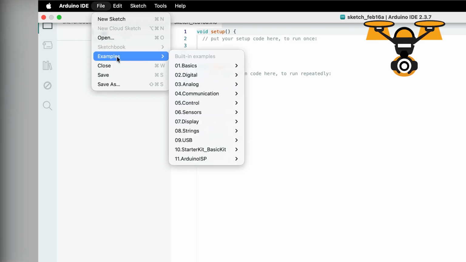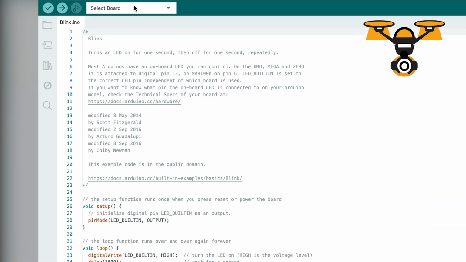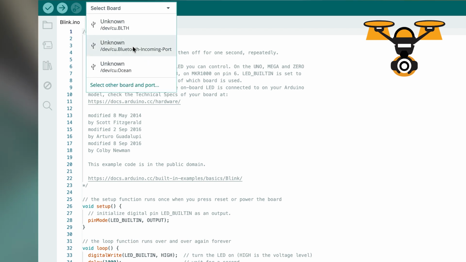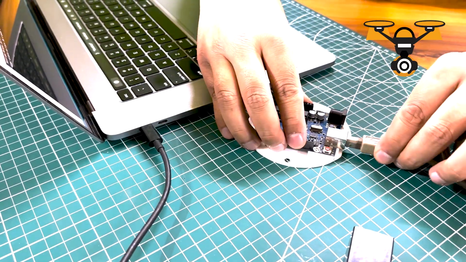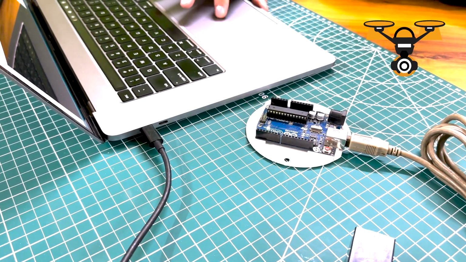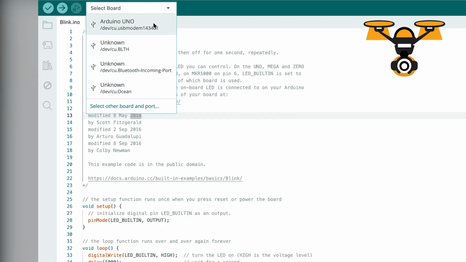Let's go to File, Examples and load the Blink example. Here you can select the correct Arduino board for your project. Currently, no Arduino is connected, so it is not showing any option. Let's connect our Arduino to the laptop using a USB-B cable. The Arduino Uno is now being detected by the Arduino IDE.